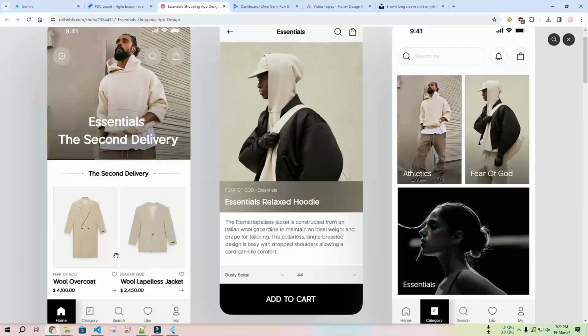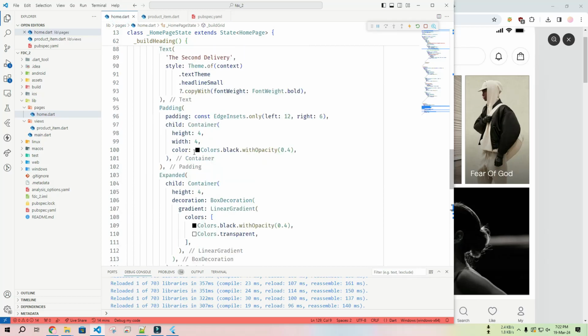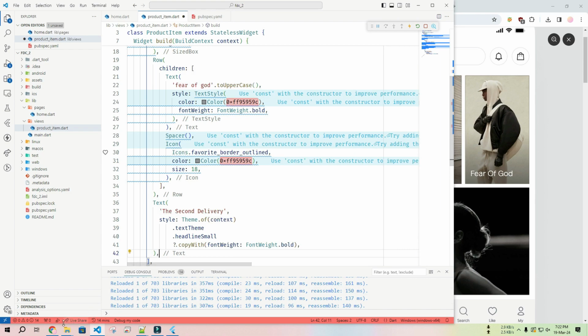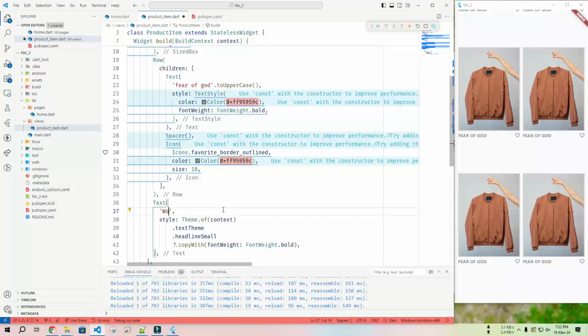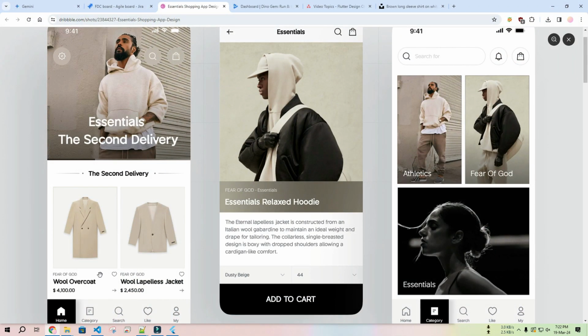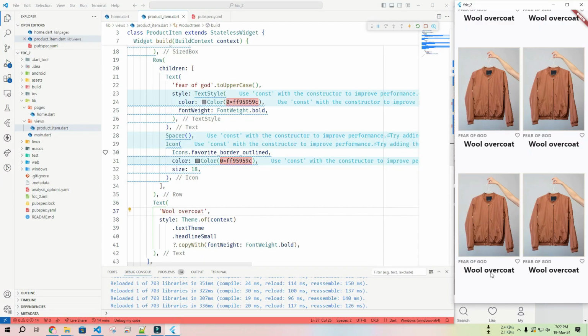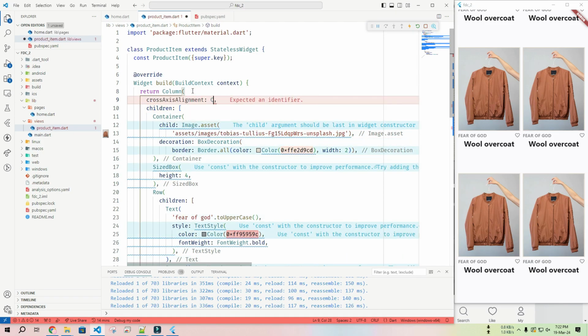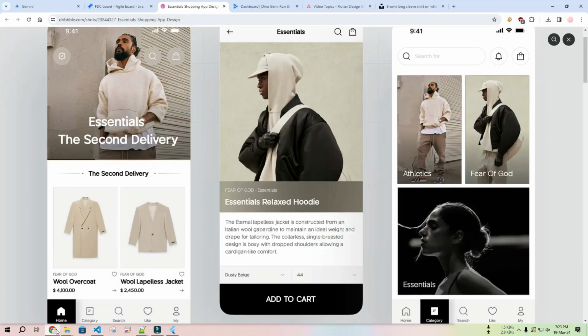Okay, and next is the text. So the text is the same as this heading, so I'm going to use the same text widget here. I'm going to copy that text, this one, and I'll paste it after the row, and the text is Wool Overcoat. Yes, this is Wool Overcoat, but the text alignment is center, and we don't need center alignment here. So I'm going to change crossAxisAlignment to CrossAxisAlignment.start, so that it will start from the start. Yes, that's okay.